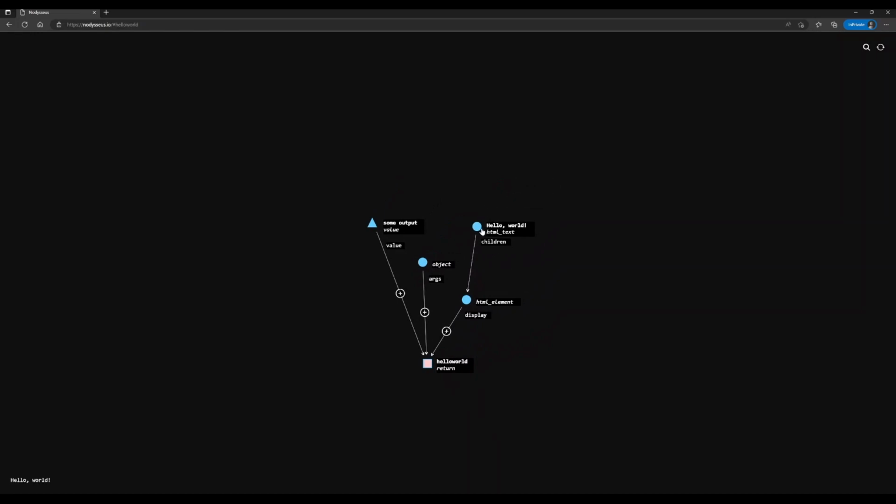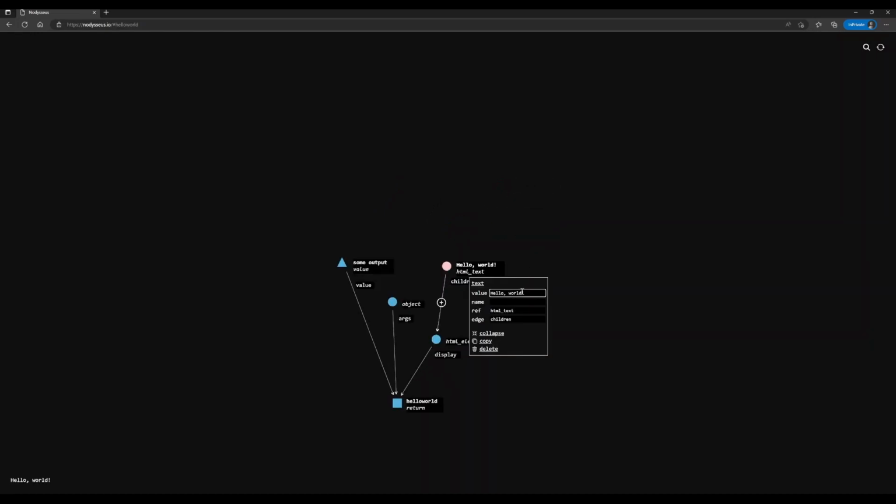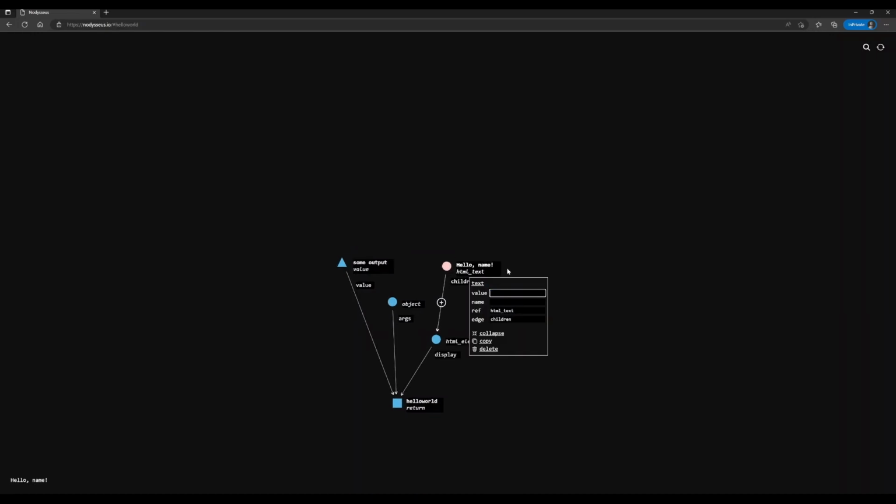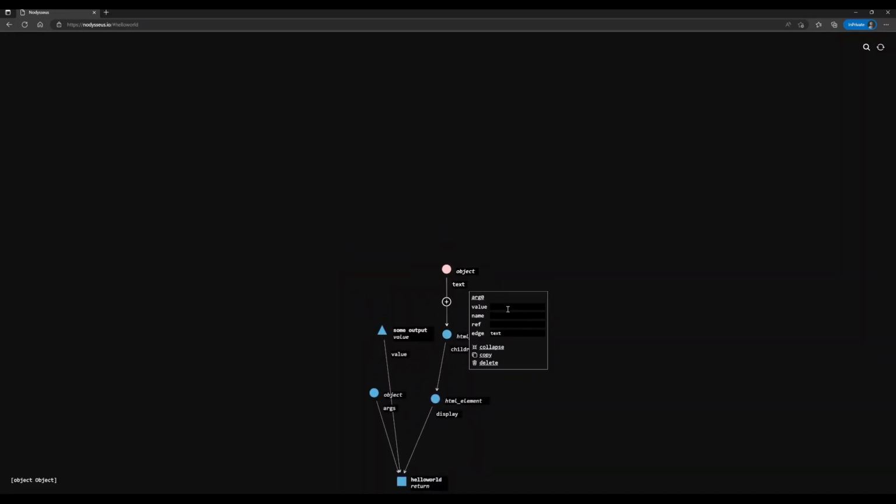The first thing we'll do is change the current Hello World node, which will change the output display in the bottom left. The bottom left will always reflect the display input to the output node. We're going to want the text to be dynamic, so let's get rid of the Hello World value and create a new text input node by clicking the text argument button.